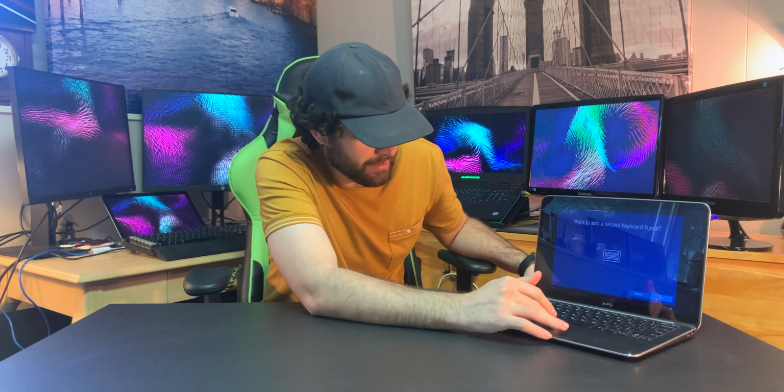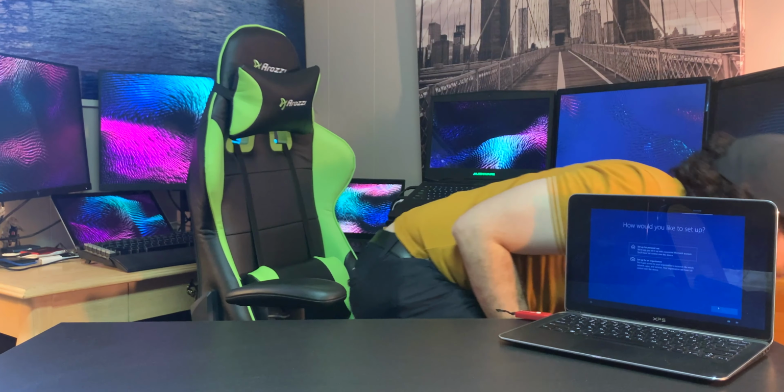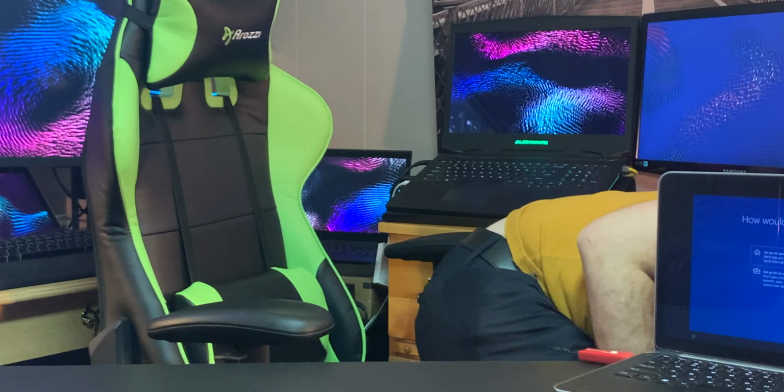We can select just US, and we'll skip this step for an additional keyboard layout. And let's connect to the Wi-Fi, and it says connected and secured. Click next, and now we have some important setup to do. Let's make sure the computer doesn't die during this operation. So let's plug it in. And that's just set up for personal use.